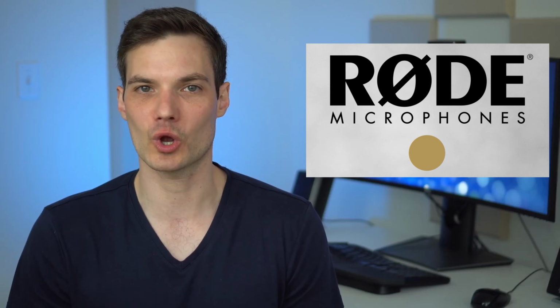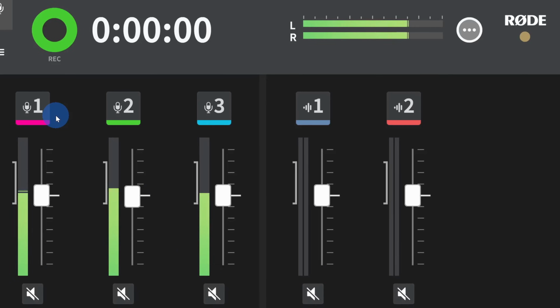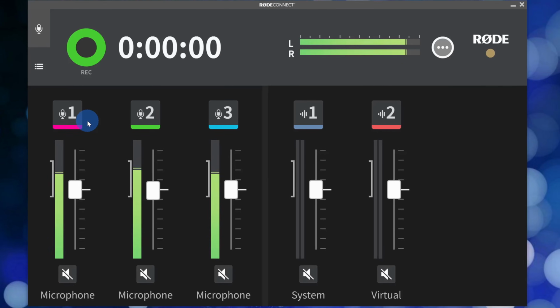Today we are going to take a first look at how to use the new and also free RØDE Connect software. So what is RØDE Connect and what can it do for you? Well, it helps make podcasting and streaming a lot easier. So what do I mean by that?